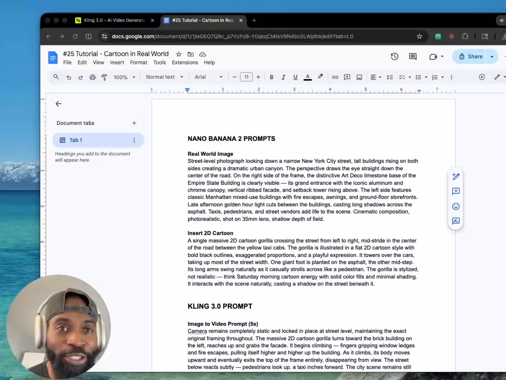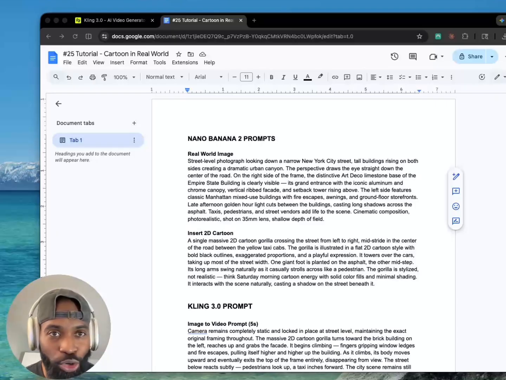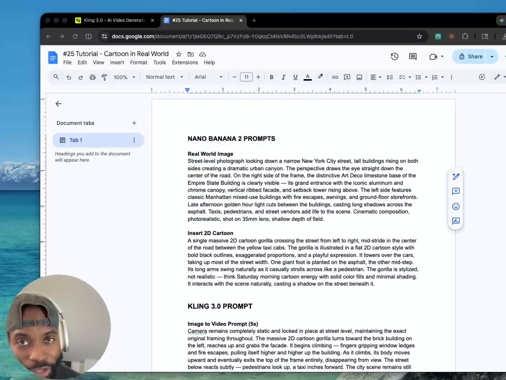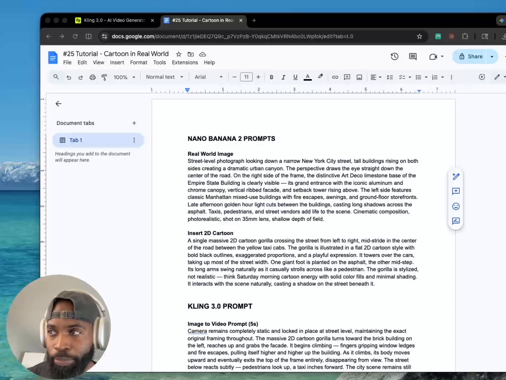Let us jump right in to learn how we can add a 2D cartoon into any real world environment. Now, the first thing you're going to want to do is think of what you want the scenario to be. So in the example that we're going to walk through now, we're going to have a two-dimensional cartoon gorilla walk through an urban or a city street where the Empire State Building is around there. So I thought, let's have a gorilla, representative of King Kong, just cross the scene.